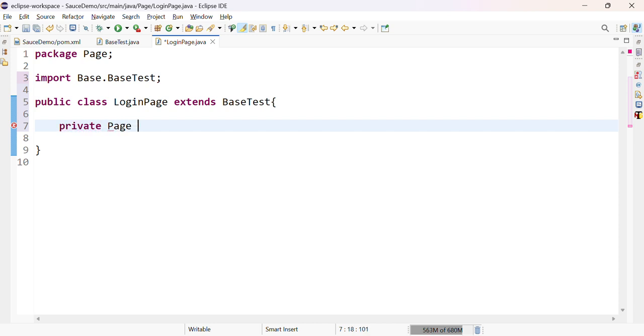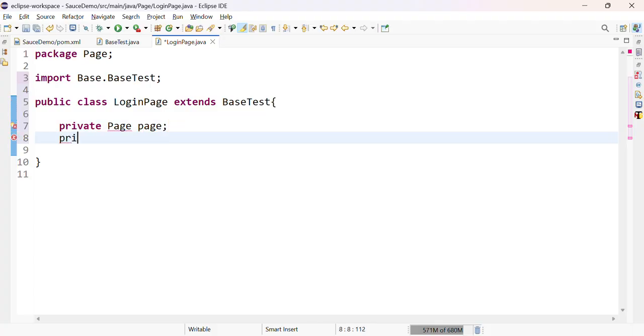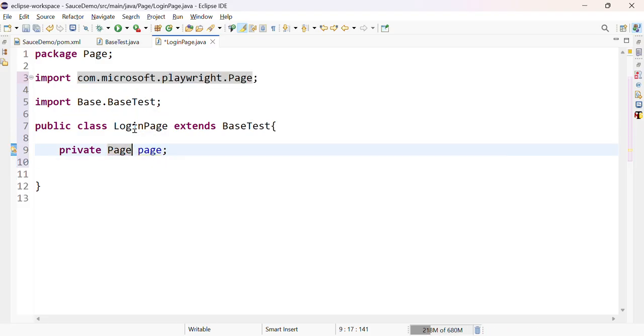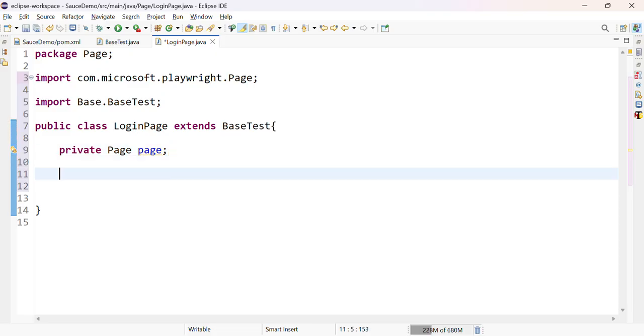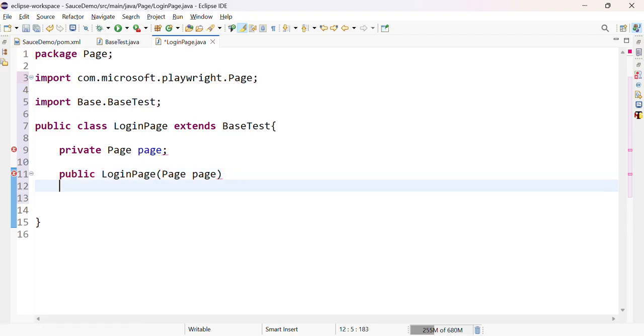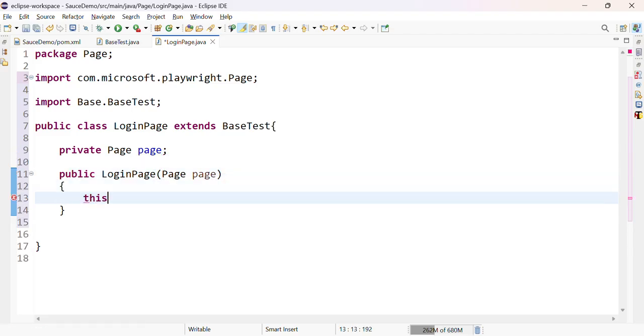Private page, then private locator. First of all, we don't need locator immediately. We will firstly just check the URL and title of the page, right? So for that we need a public constructor. The constructor will be the class name, right? So here we have to pass page so that we can initialize our page variable with this page.